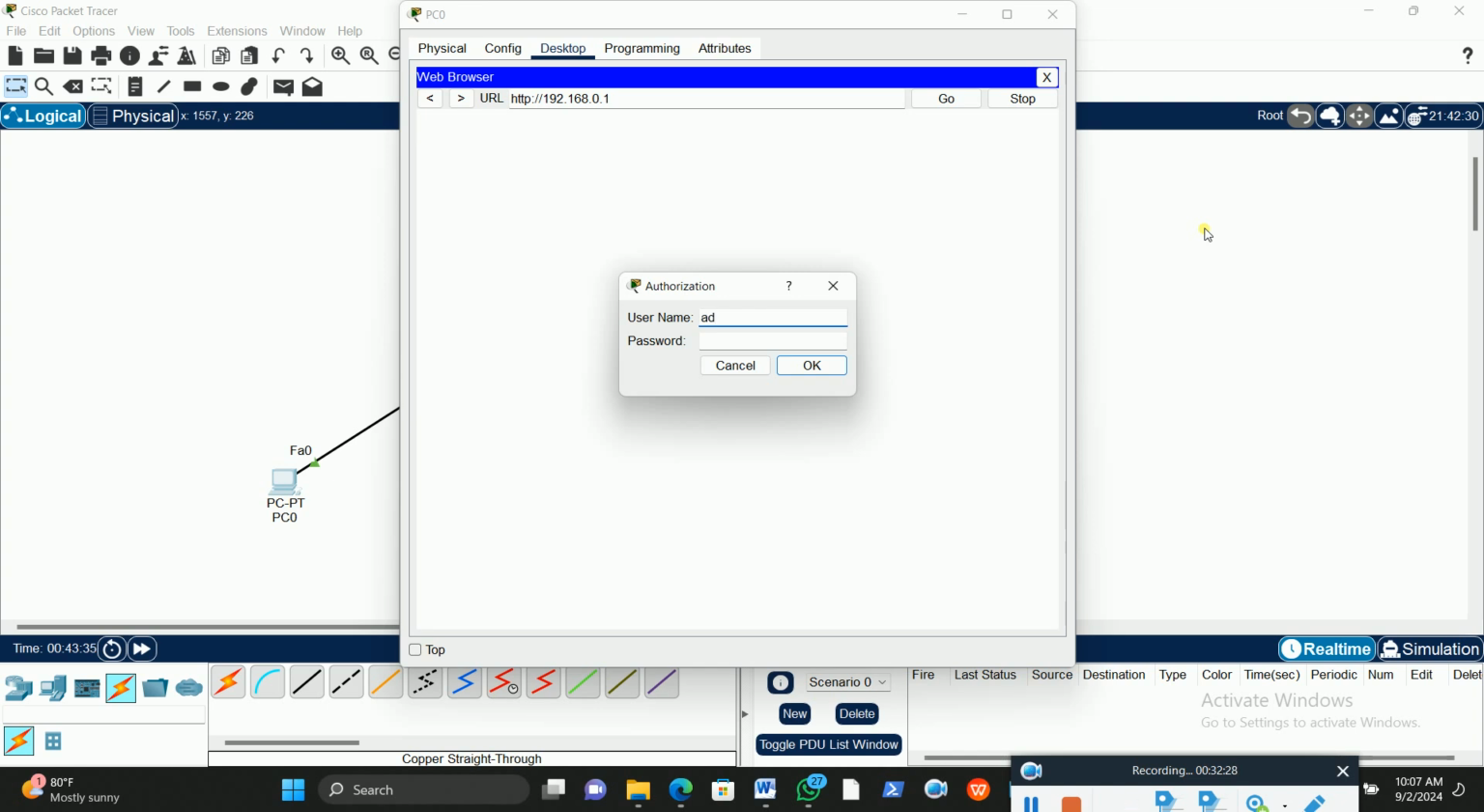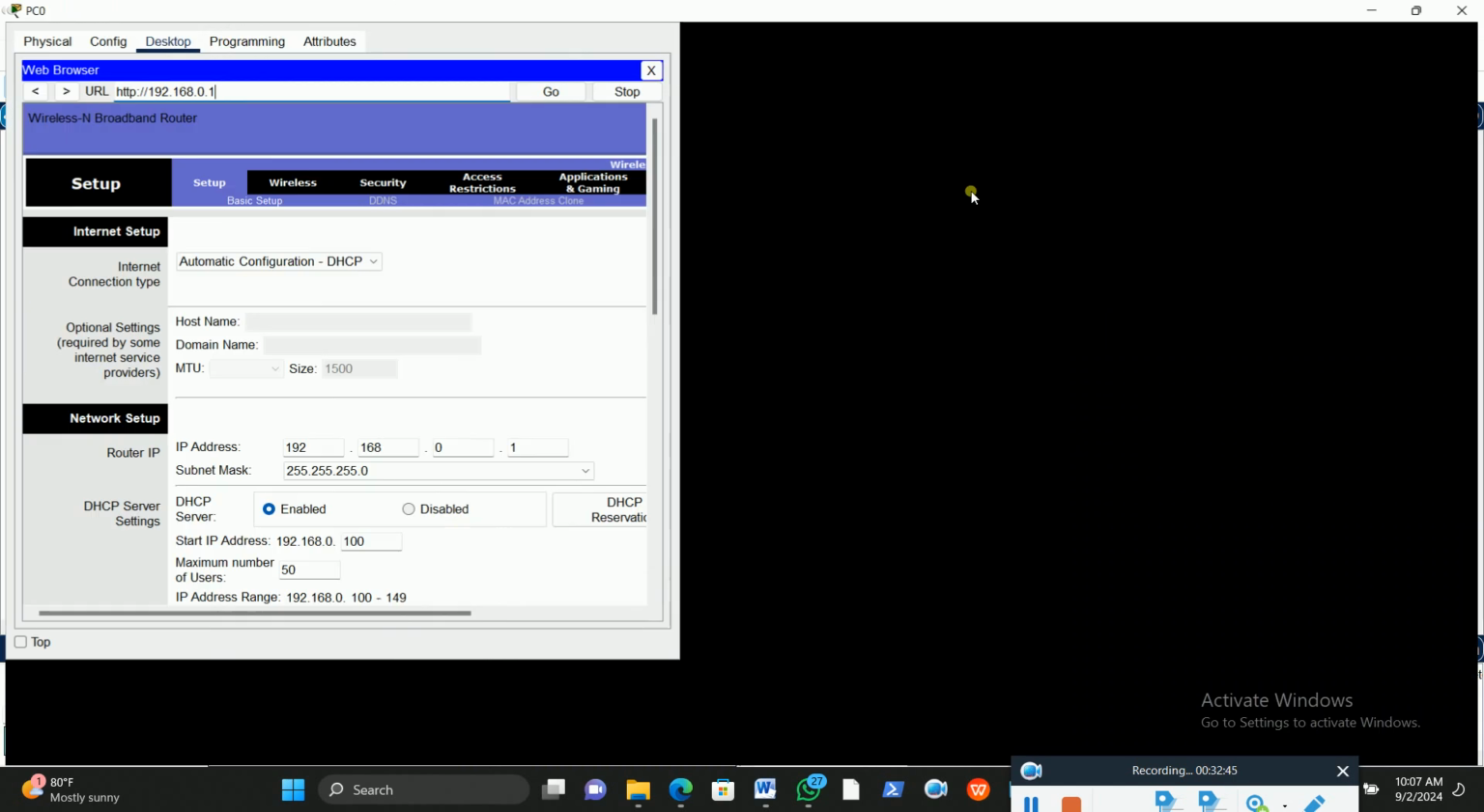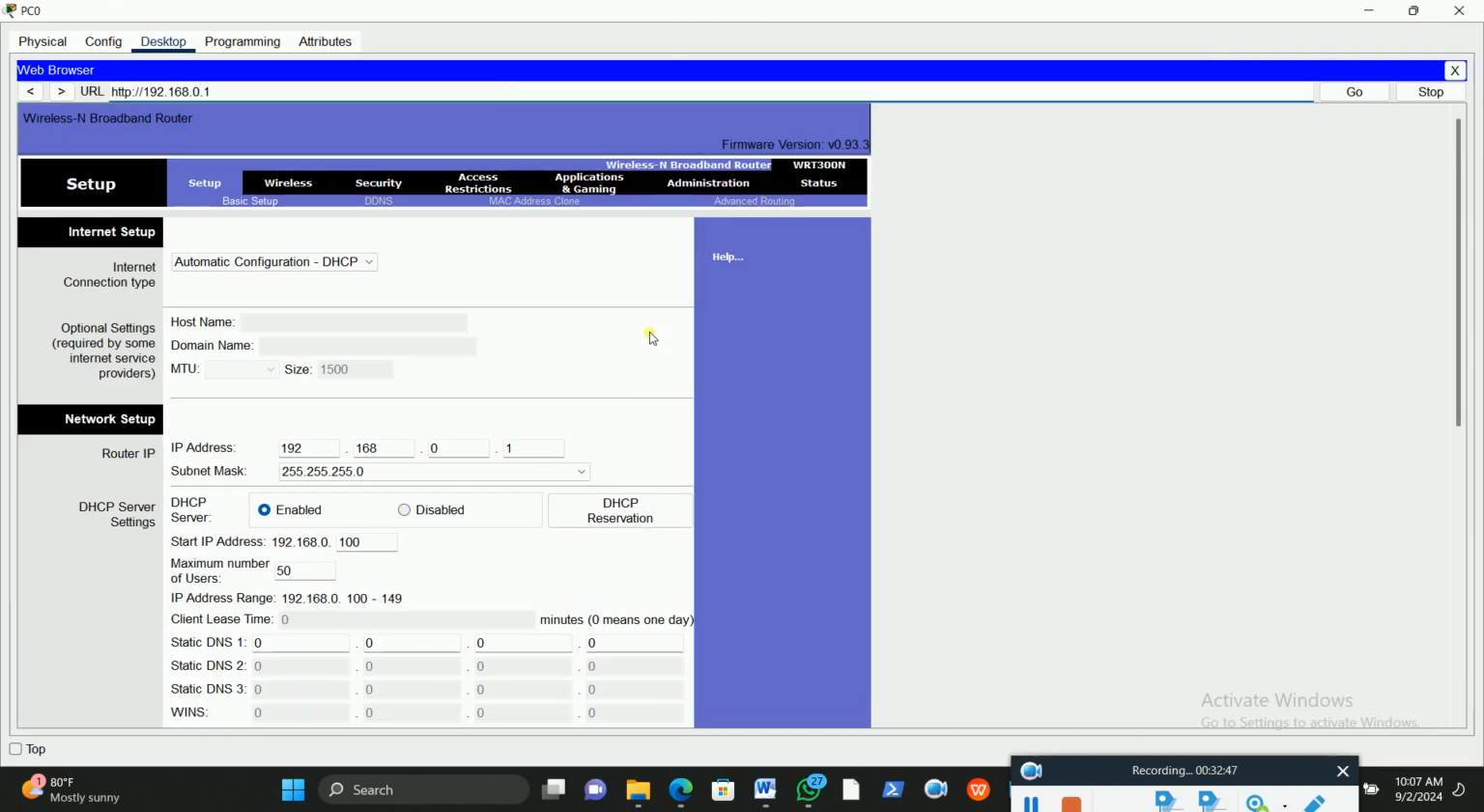Now type admin. The password too is admin, and enter. Now you are inside the wireless router. Now we are inside the wireless router.